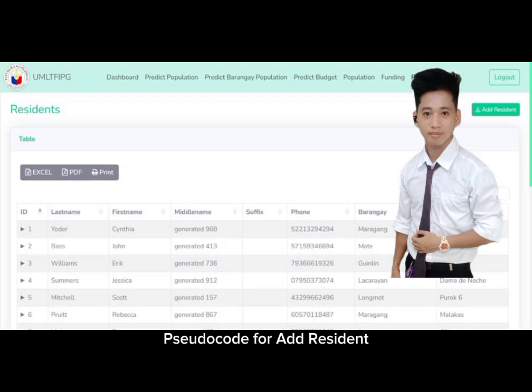Pseudocode for add resident. This describes the user interface for adding a residence to the system. The pseudocode outlines the steps involved, including loading the residence, displaying the add residence form upon clicking the respective button, handling submission, updating resident information, and removing a resident.